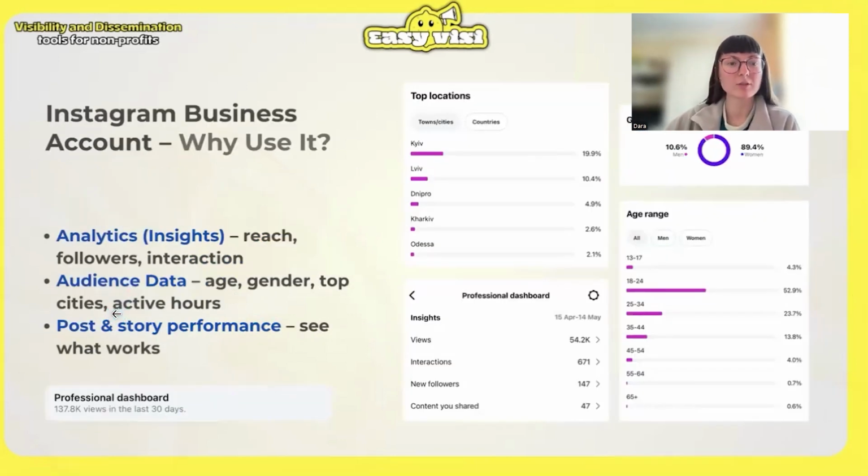Moving on to the Instagram business account, and why you need it. You can easily change your account to business in your settings, because it opens some new dimensions, so to say. You can view your analytics or insights and check on every post, or for a period of time from 30 days to 90 days, your engagement with the audience.